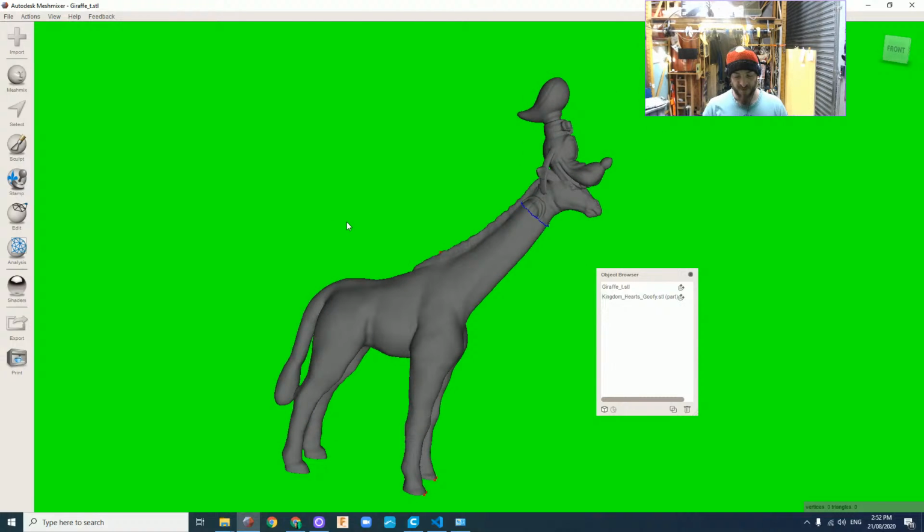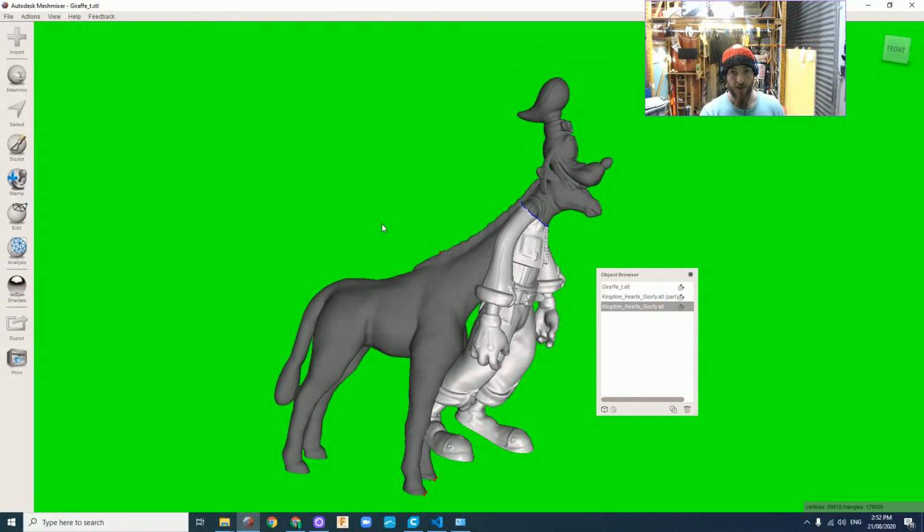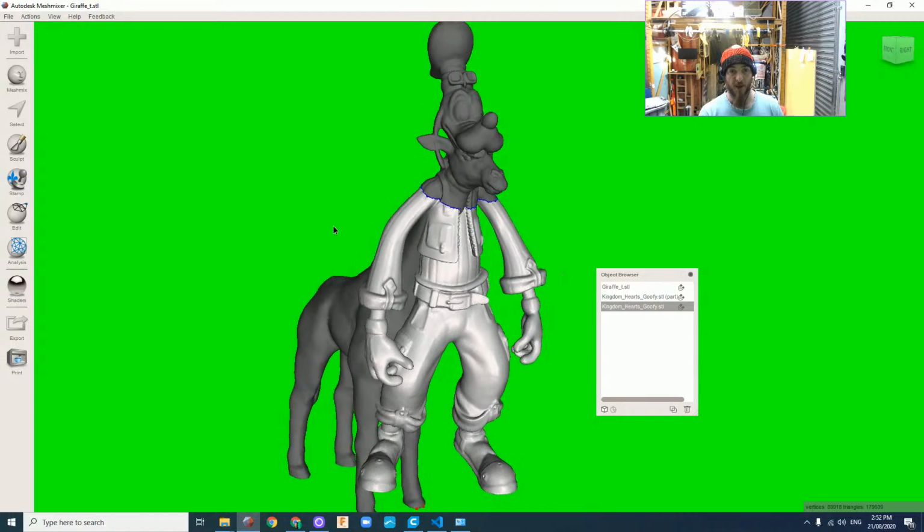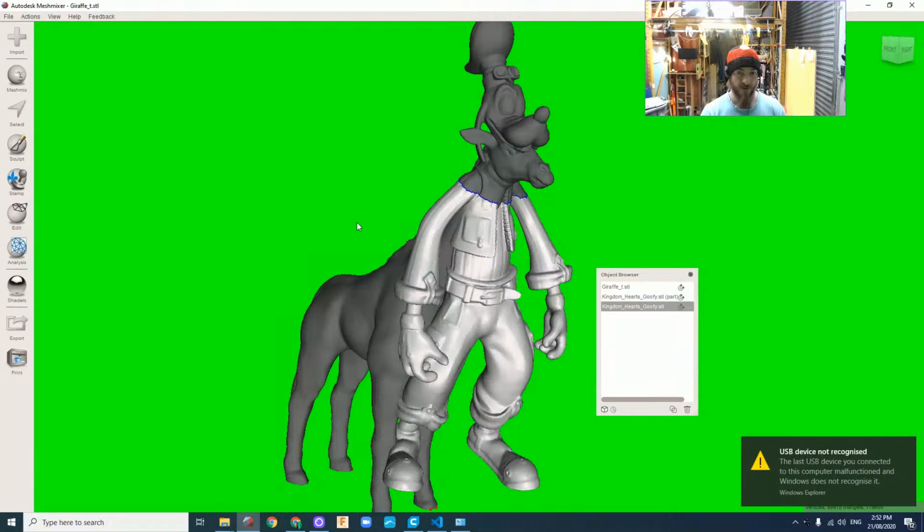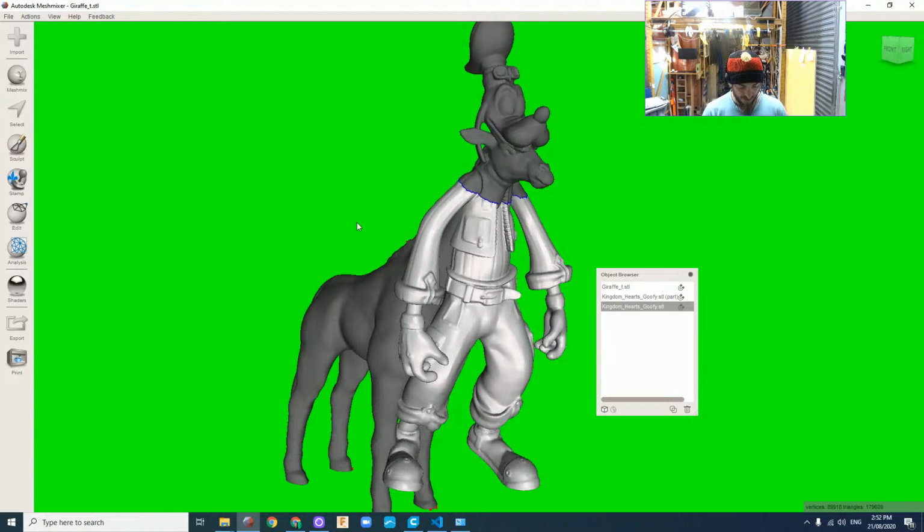Okay, so what we have here, I'll just put it back together again. I've been inspired to do a goofy giraffe. I'm just going to send a message to a friend that inspired me, and I shall get into it. So I'm going to combine Goofy with a giraffe and make a Goofy giraffe.